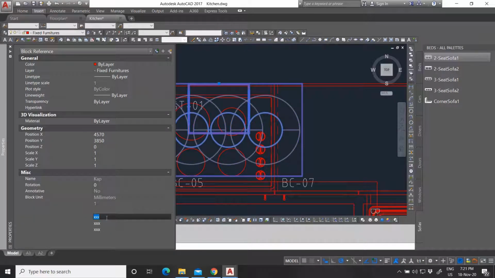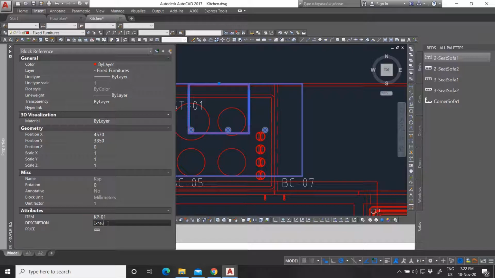And then you have, of course, your exhaust for a fume. So let us just call this KP01. Exhaust. I don't know the official name for it. I'll just call it exhaust, but you know what I mean. This costs $400.